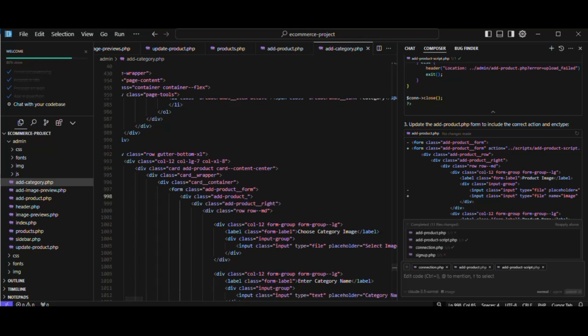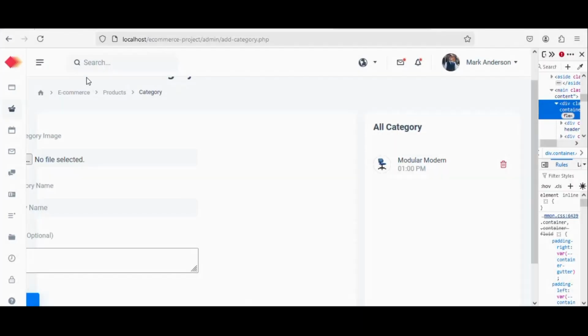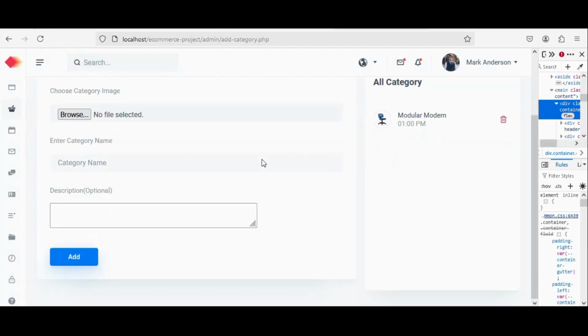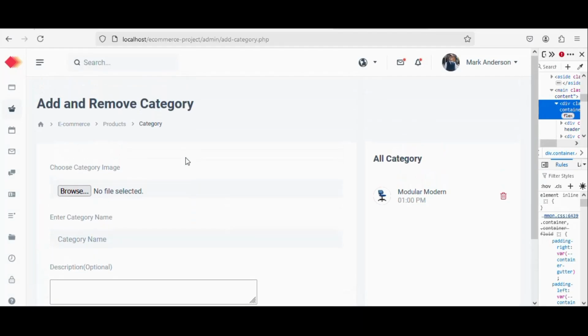Now go to the browser. Click the refresh button to refresh the page. Alright, the category page interface is now okay. Here we will be able to add different categories to the database.